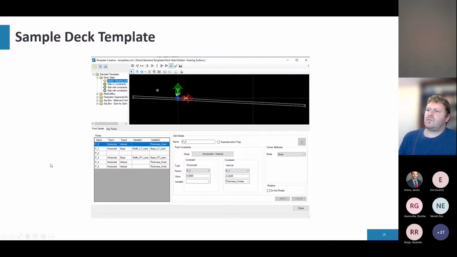Here's just a quick example of one of the templates that you'd see in OBM. You can create a simple deck with different constraints. These can be manipulated at any time. They would update with the model. And again, these can be exported and sent to other users or placed on the workspace so that other users also see the same edits that you have.